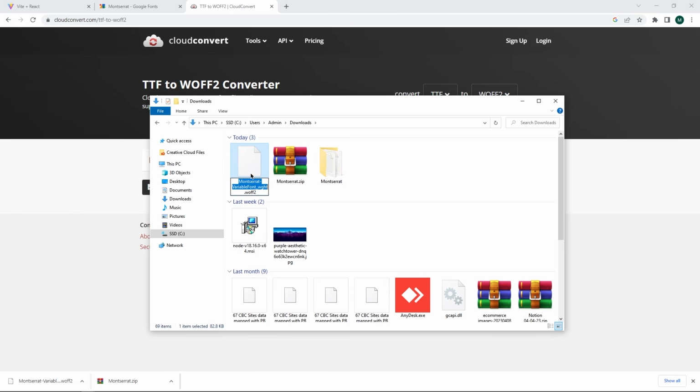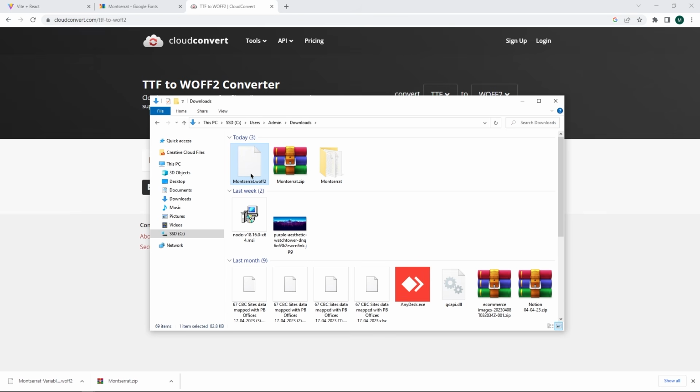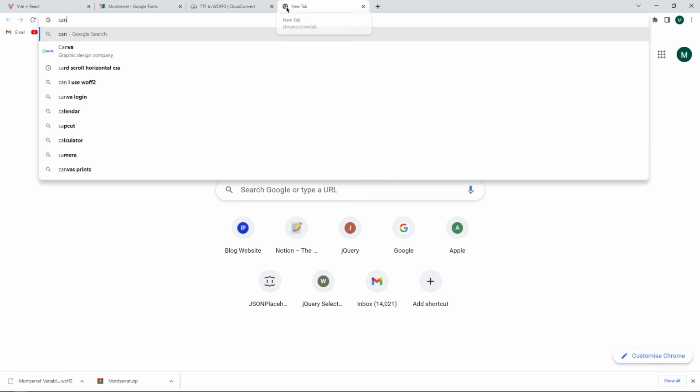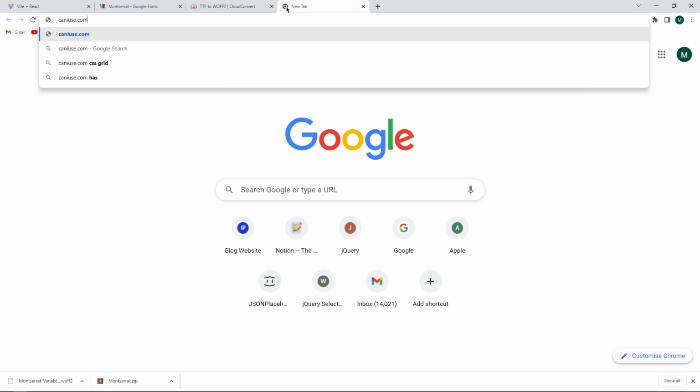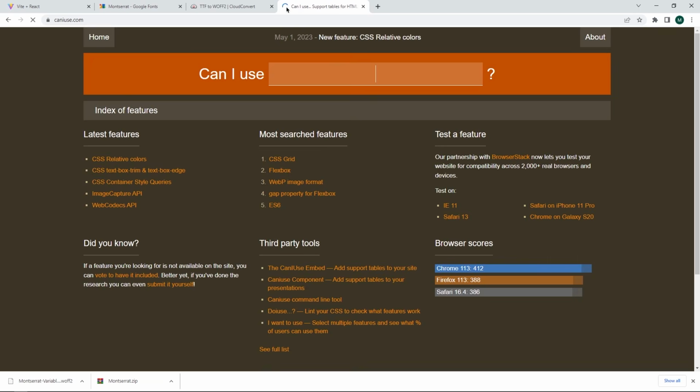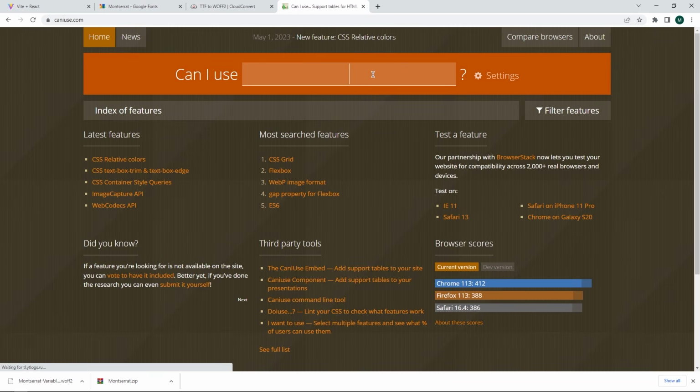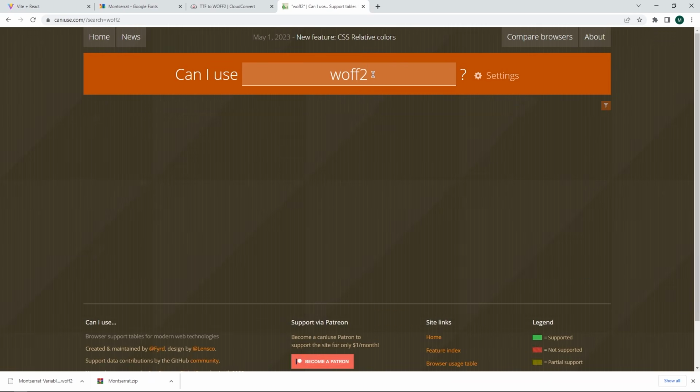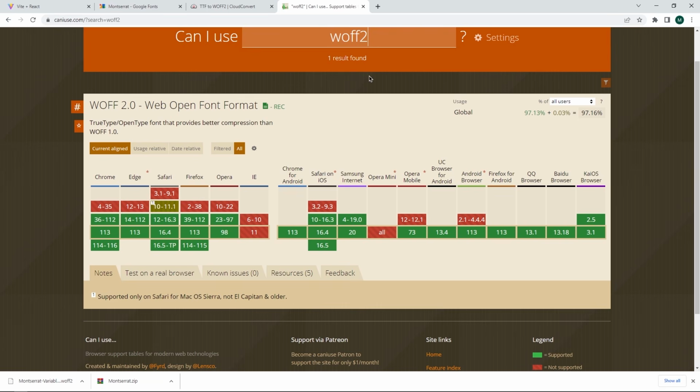Here, we rename this file to montserrat.woff2. Now let's check whether this font format is working for all browsers or not. So head over to caniuse.com and at the top, we search WOFF2 and see it's working in almost all browsers. More specifically, 97% of browsers support this font.